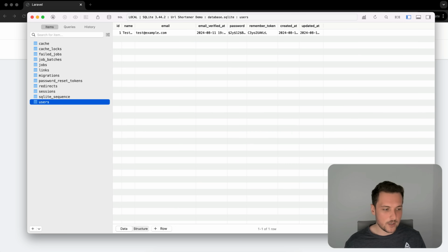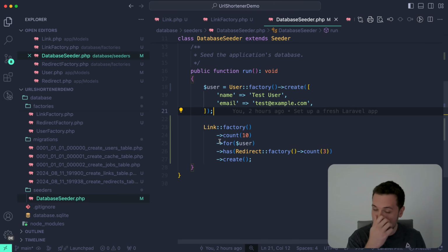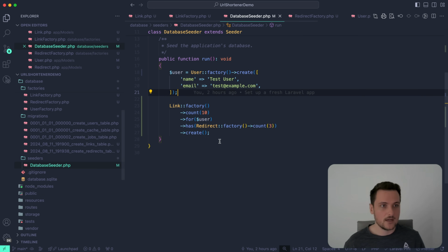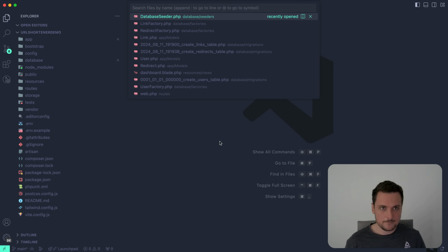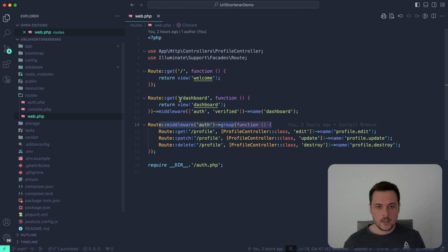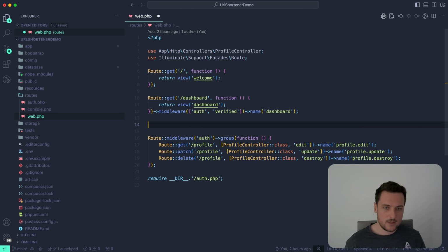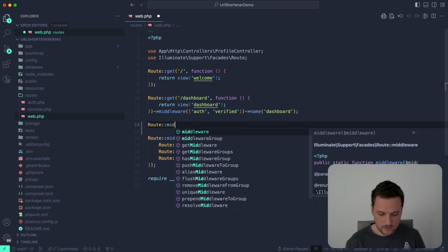Now, I think the next part, because we've got sort of the backbone, the model set up, what we can go on to do now is start working on the routes. So let me clean up a little bit here. And I'm going to, first of all, restructure this into a group because there will be more than one route that is going to be behind the auth and verified middleware here. I'm just going to use auth. That's enough for me for demo purposes. So middleware.